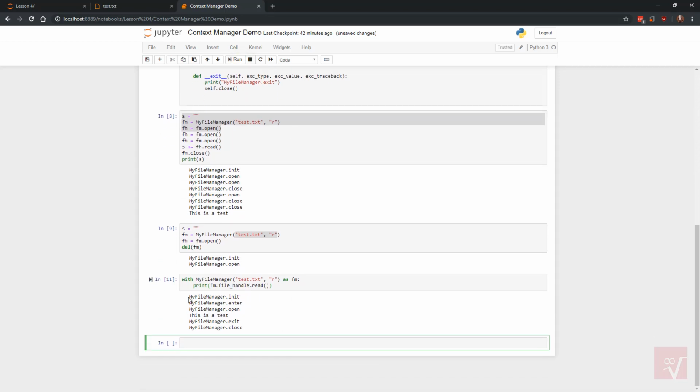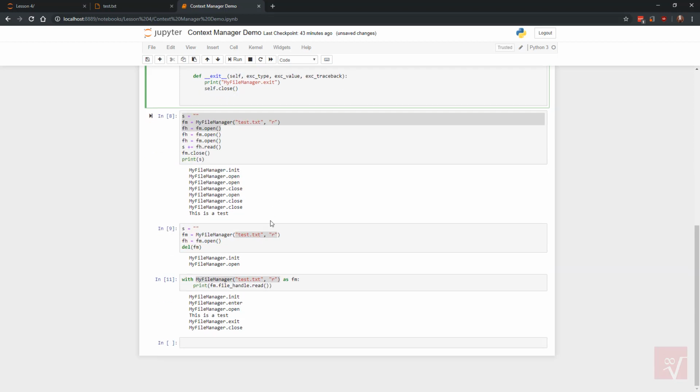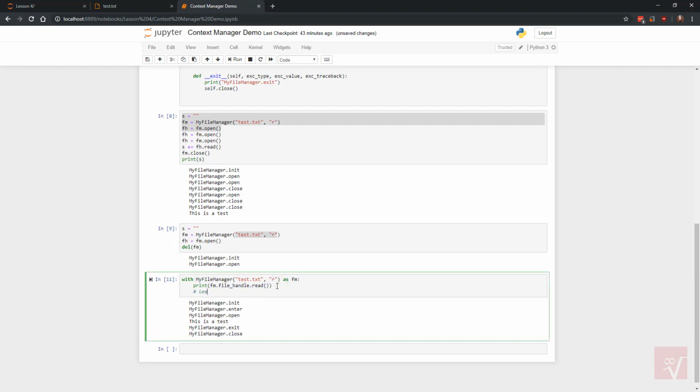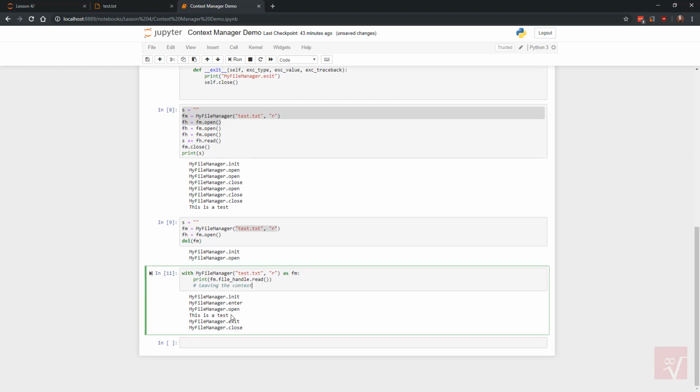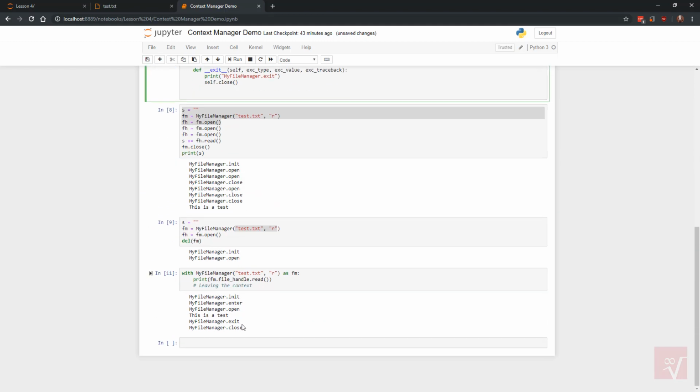And now when I run it, you can see we hit the init. Then it immediately goes to enter. So it calls the initializer, then it calls the enter command, which in turn triggers the open. So if we go back up here, that's what enter is doing. The first thing it does, it calls open. We have then read the text. That's where the print command comes in. Then we leave the context here, which triggers the exit, which in turn calls close. So you can see basically all of our methods have been hit, and we have cleaned up after ourselves.